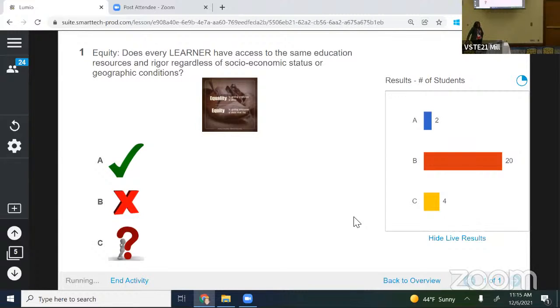That's it. So for this response activity, I'm going to go ahead and end it, but I wanted everybody to see the capability of Lumio and to just pulse the room. This is just us diving into the material to see how we felt as a community. And overall, it's looking like as a community, no. We don't feel that every learner has access to the same education resources or the same rigor.